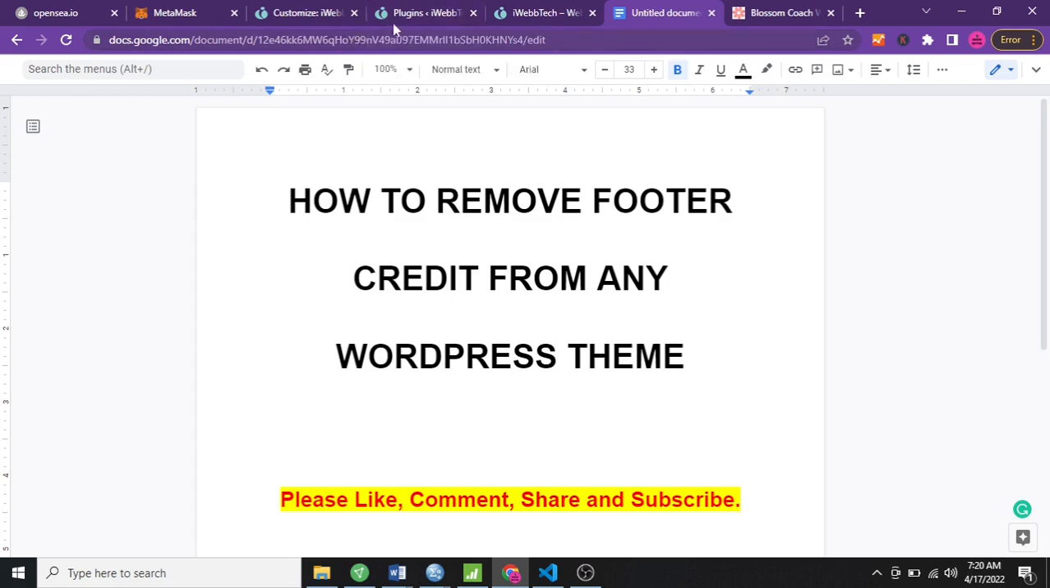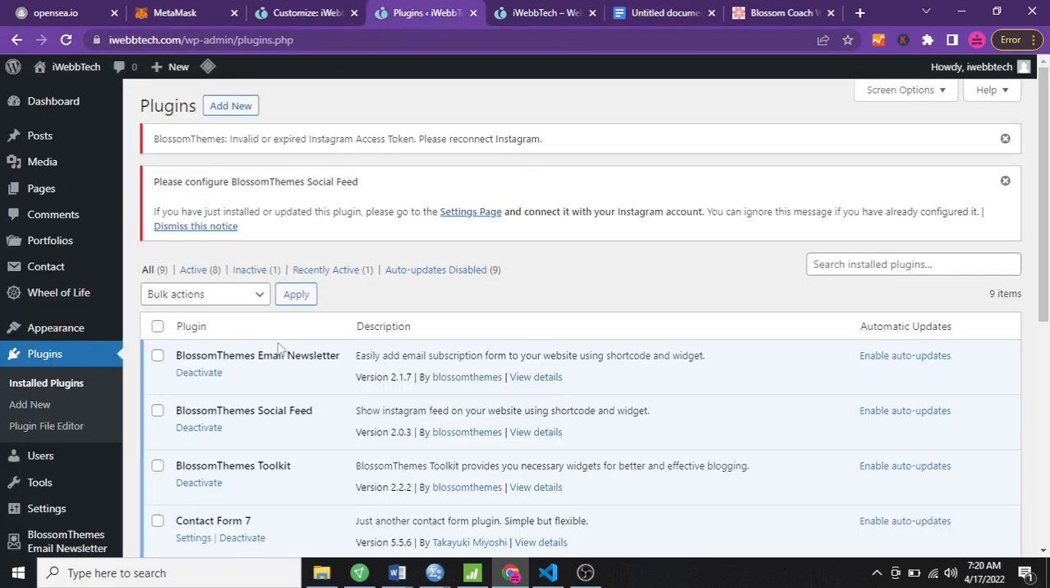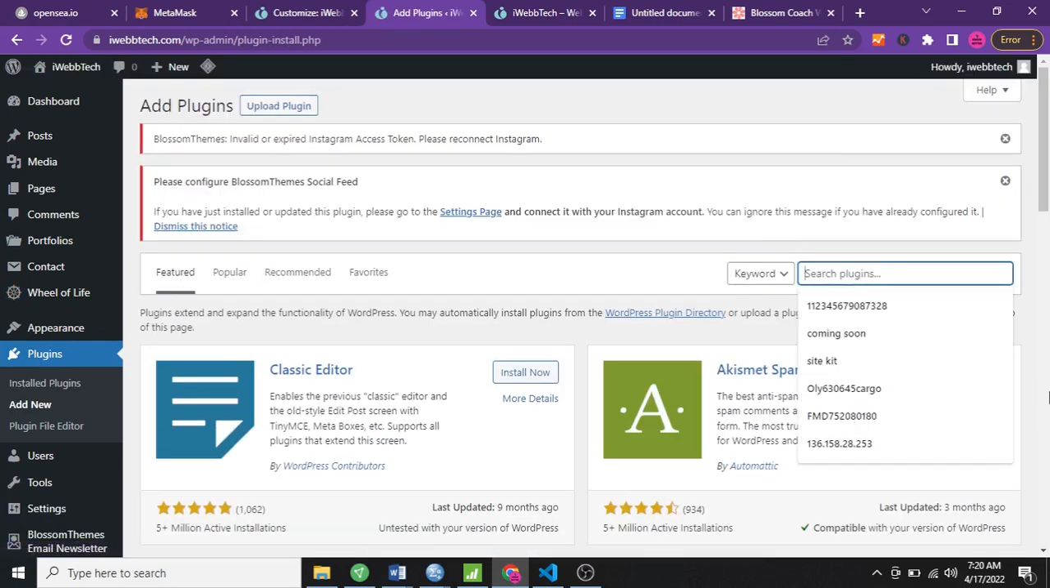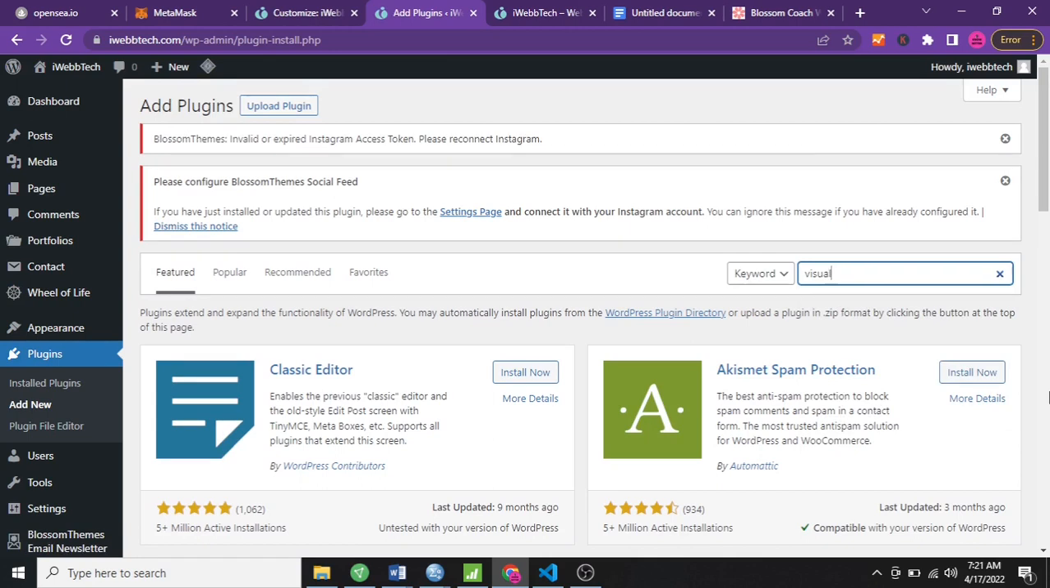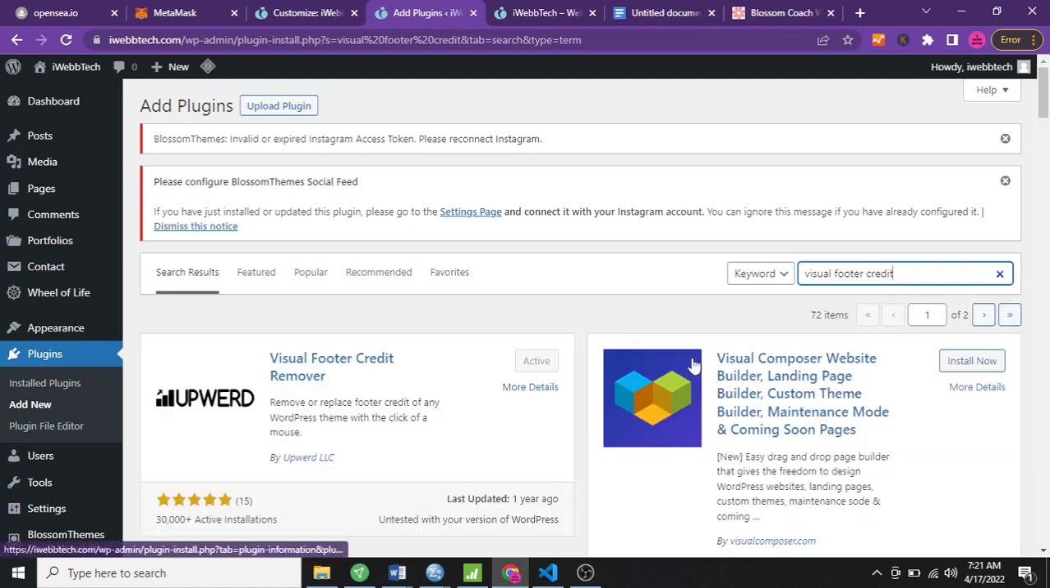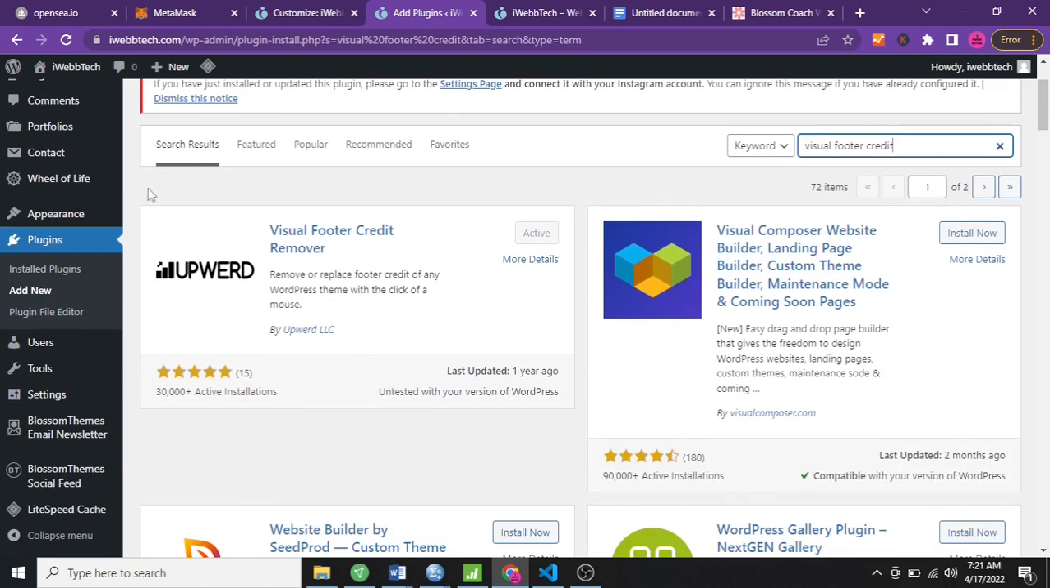So let's get right into the video. Now on your WordPress dashboard, just move over to the plugin section and add new. Then with that, search for visual footer credits. Just search for visual footer credits, and here is the plugin right here.